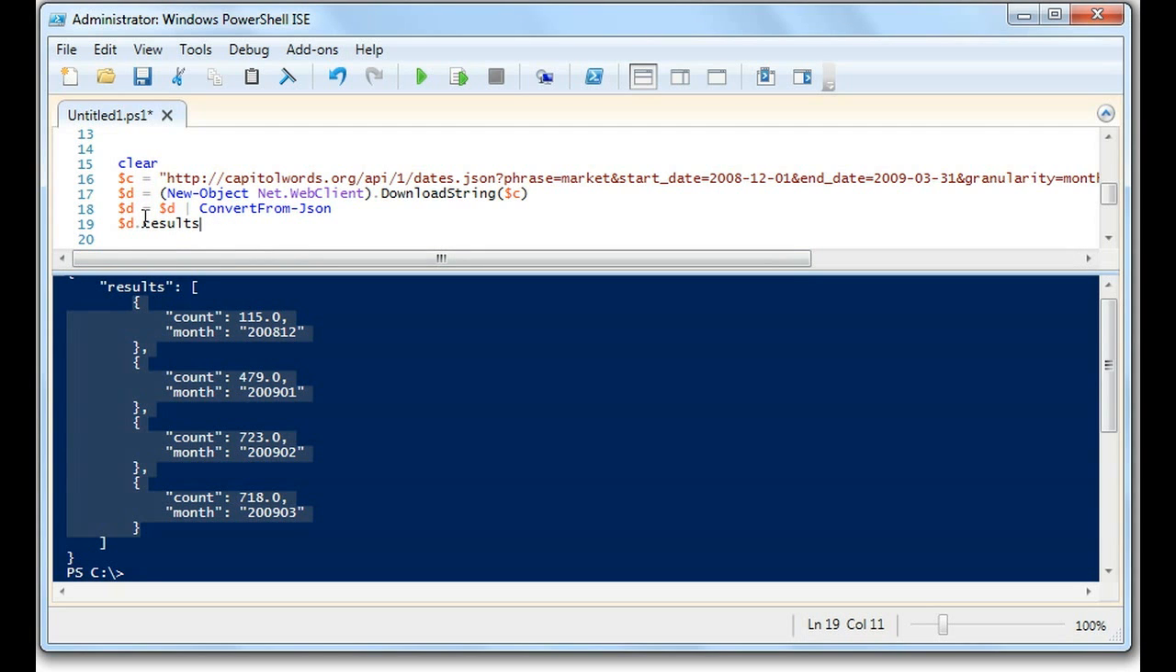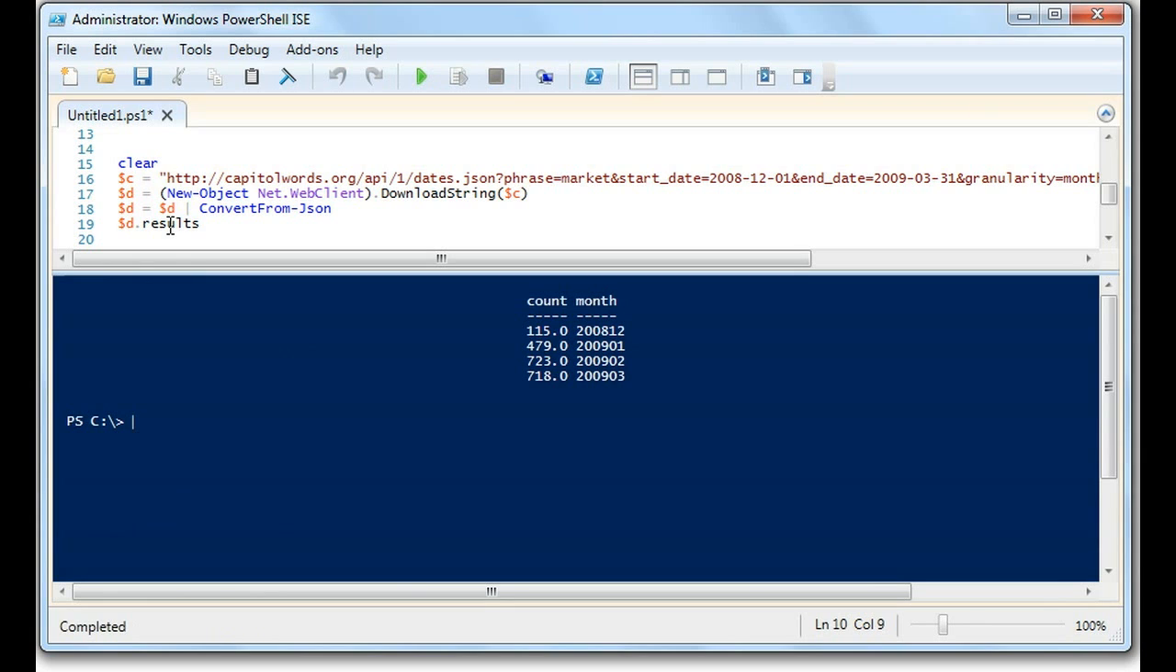So we're converting it from JSON. So this is what currently it's in JSON format. And we're going to convert from JSON, and then we're going to grab the results. And you'll notice what we get is we get the count and we get the month. And so, in fact, this kind of looks very similar to what we would see in, let's say, a SQL Server database or a SQL database where you have a column count and column month. And then you have the date and you have the count.